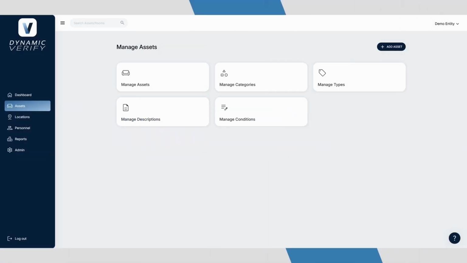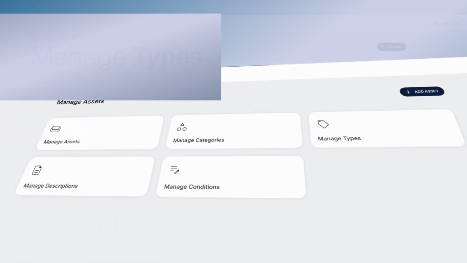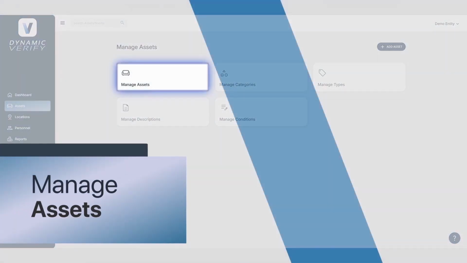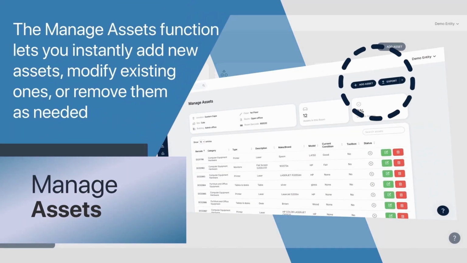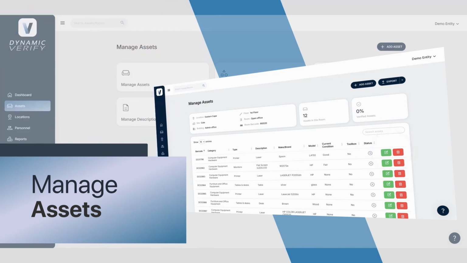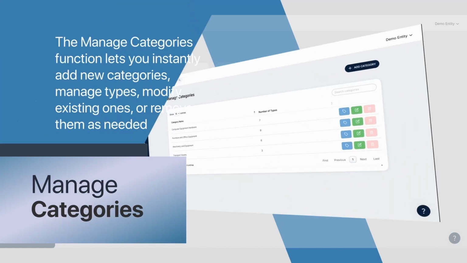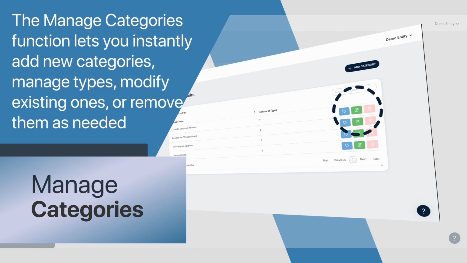The Assets Manager. Within its utility, you'll find 5 key functions to help you manage asset information efficiently. Manage assets, manage categories, manage types, manage descriptions, and manage conditions. The Manage Assets function lets you instantly add new assets, modify existing ones, or remove them as needed. The Manage Categories function allows you to add new categories, manage types, modify existing ones, or delete any of the above.